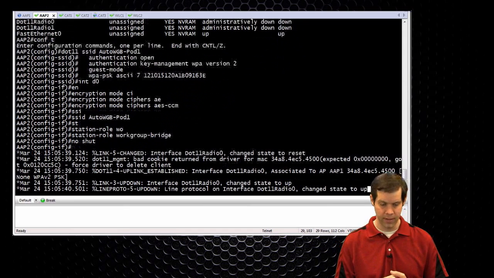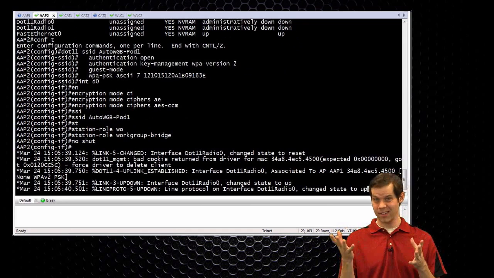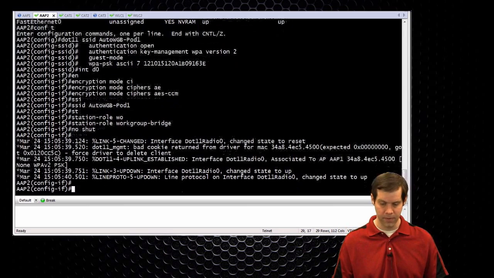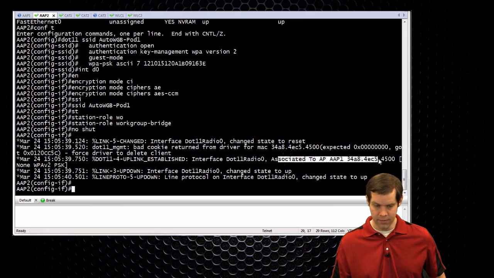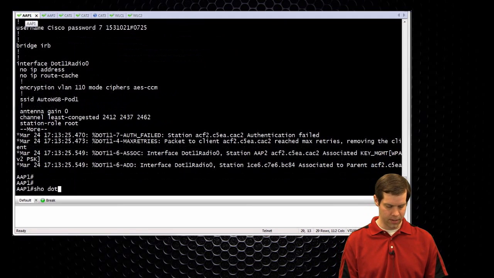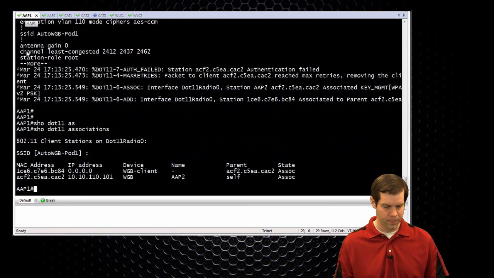So we have an SSID, we know to associate up to that one. It's not going to be advertising its own SSID, so it's just a client. It's not servicing any other wireless devices or anything like that. So we see that it has associated up. If we go to Autonomous AP1, we should be able to see that association, show dot11 associations.